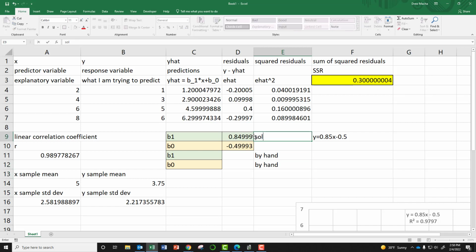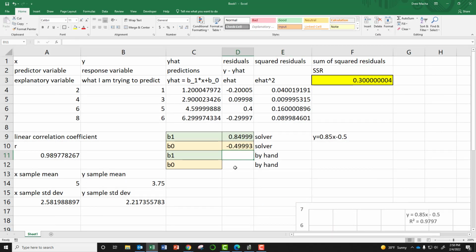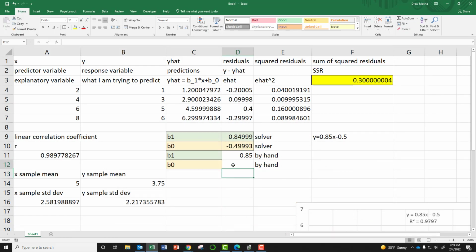Just remember before when we found these, it was using the solver tool. Okay, so back to our formulas. B1 is going to be R times Sy over Sx. So this is equal to R times Sy divided by Sx. And then B0, that is y bar minus B1 x bar. So this is going to be equals y bar minus B1 times x bar. Boom. You can see we got the same values now that we've found before already 4 different ways.